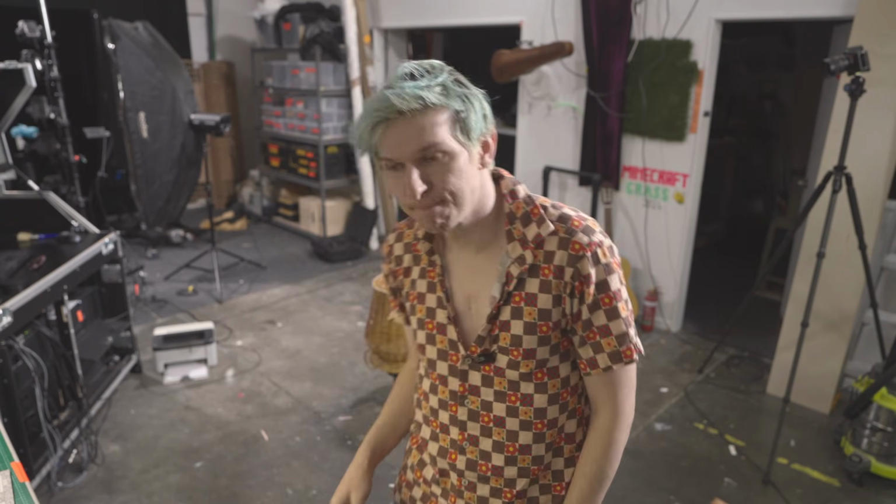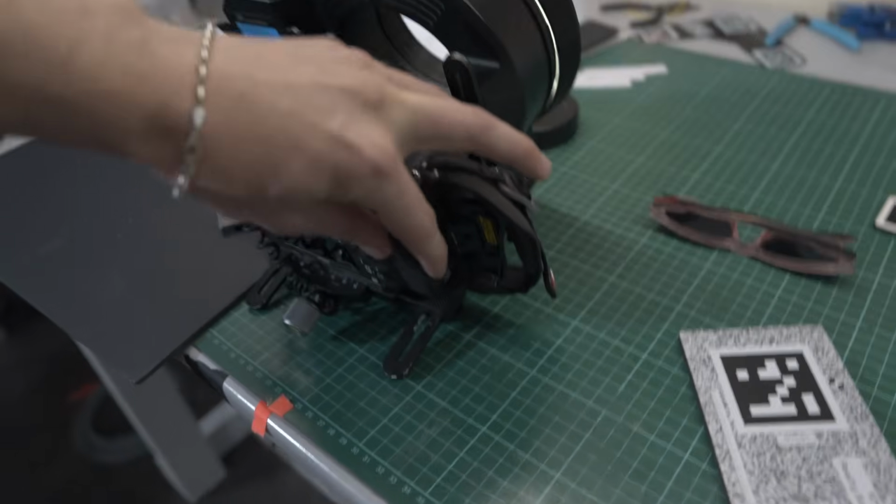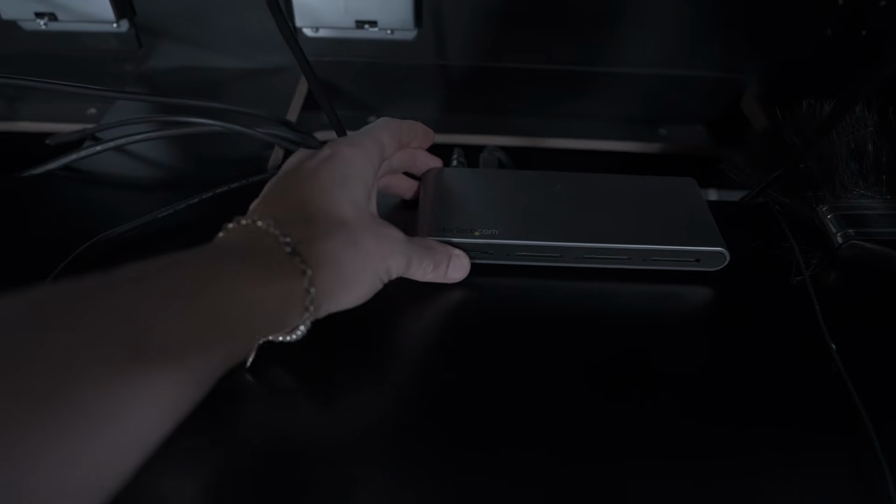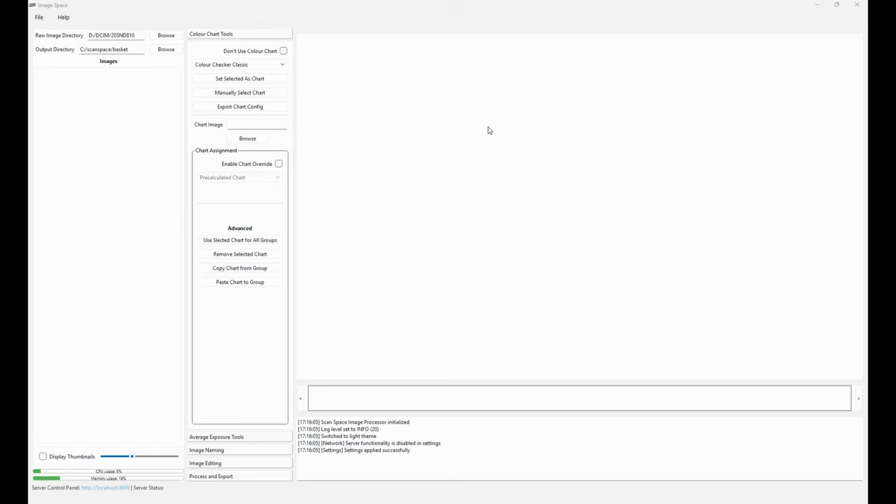All right, done. So let's now jump onto the computer, we'll download the images and process them. All right, so we are now in a tool I've made called Image Space. This is an open source image processor for photogrammetry primarily. Could do with a lot more work. I'm not super happy with it in its current form, but it will work for now.